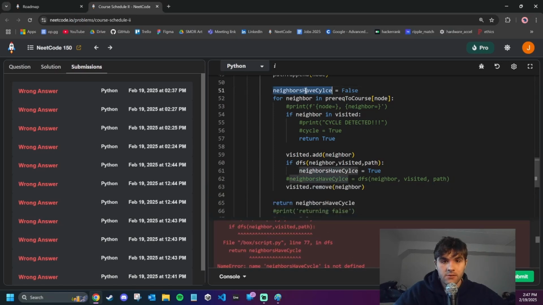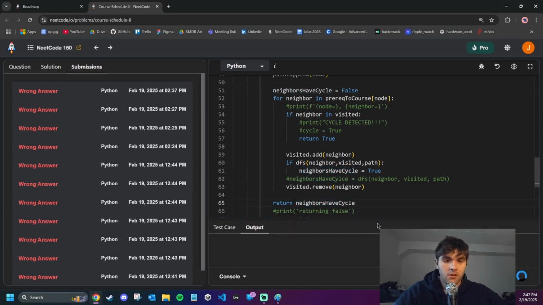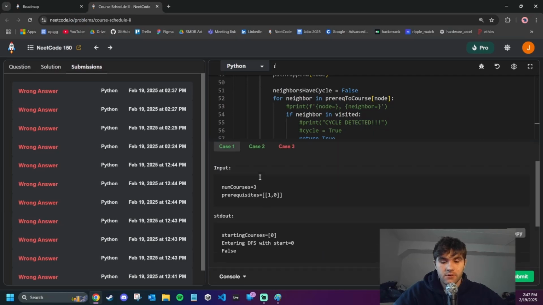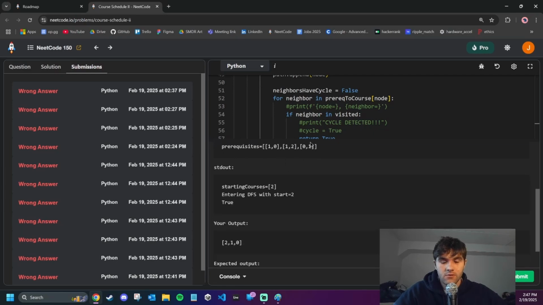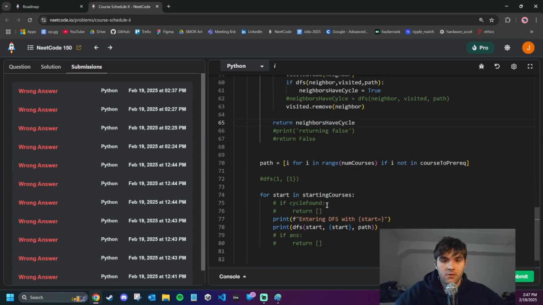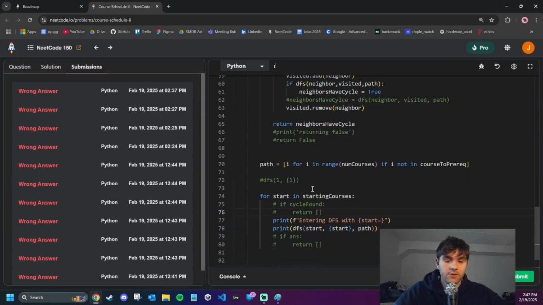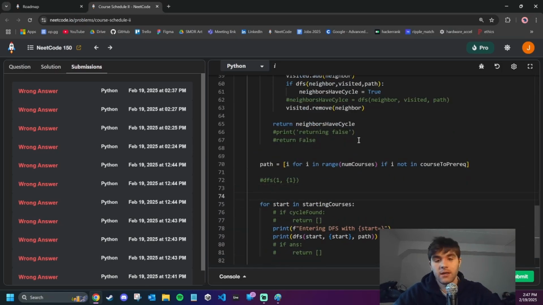Neighbors have cycle is not defined. Another typo. Okay, it's because I have cycle. There we go. So these two were both spelled incorrectly. Okay, so the output here is false. This is the edge case, and this is true. Okay, so now I think we do the same thing here.